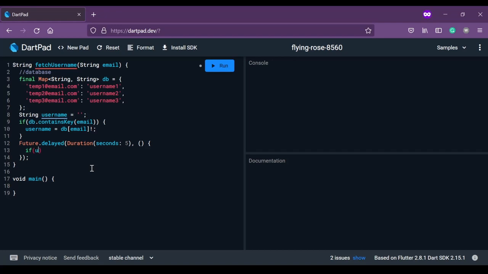Here I'm going to make sure that if the username is not empty, then I just return the username. And if it is empty, then I need to throw an exception. So I'm going to throw an exception using the Exception object, and I'm going to give it a message as email address not found.